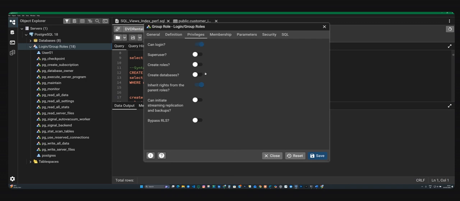So that person can log in. Super user, no. Create roles, no. Create database, no. Can initiate streaming application backups. If you want to give backup, you can give, but that is also very dangerous. He can export that in CSV and he can view the customer details. So there is a chance that your data might be exposed, right?